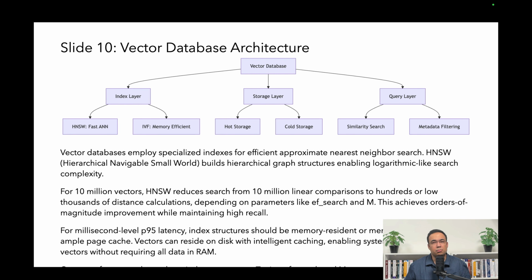For achieving millisecond-level latency at the 95th percentile, index structures should typically be memory resident or memory mapped with ample page cache. This is an important implementation detail. While the actual vector data can be stored on disk, the index structure, the graph that guides the search, needs to be in memory to achieve those millisecond query times. This is why vector databases have significant memory requirements that scale with your corpus size.